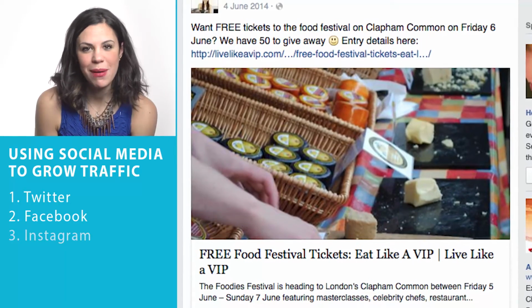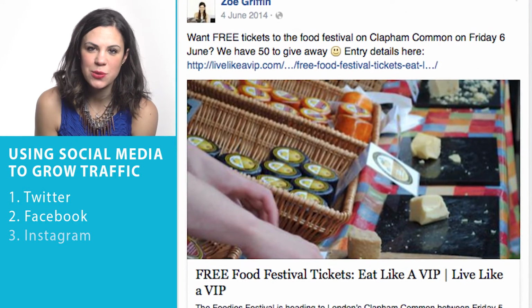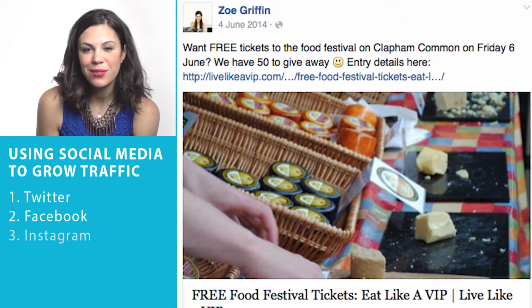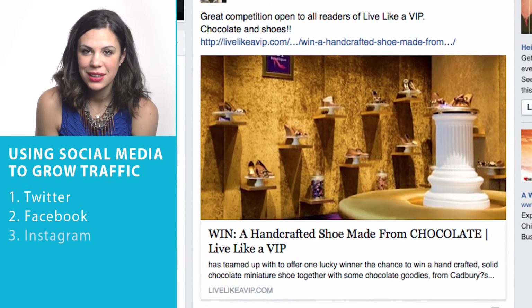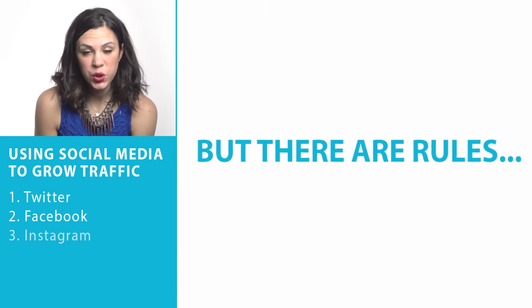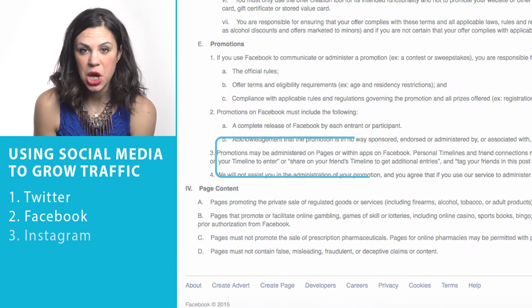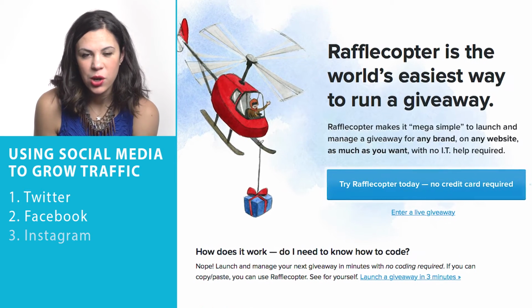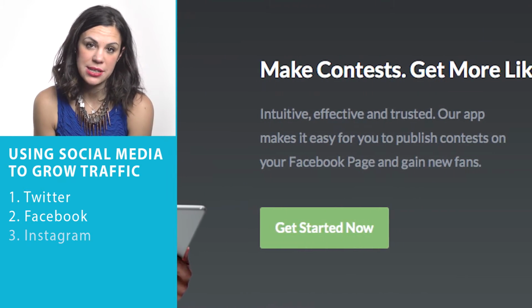The price doesn't have to be amazing. You could get some merchandise with your logo printed on it, or you could even go to the shops and buy something for a few quid. People just like to be in with the chance of winning something. However, you do have to be careful to keep within Facebook's terms and conditions for competitions. You need to use something like Rafflecopter, or maybe Facebook's own competitions app.